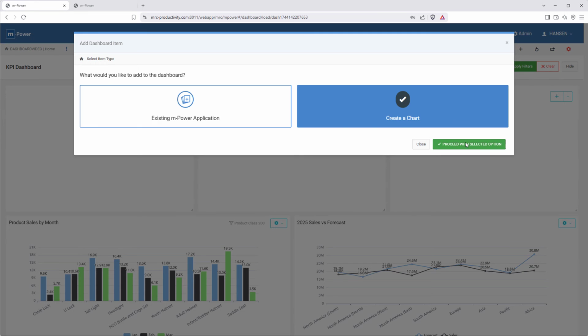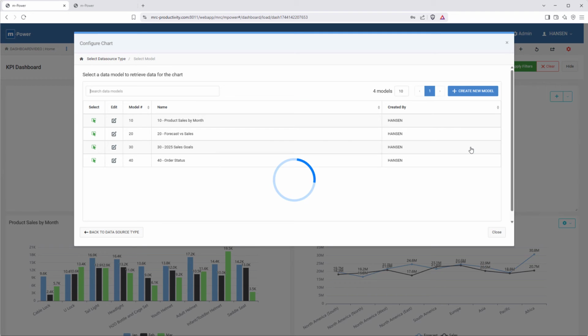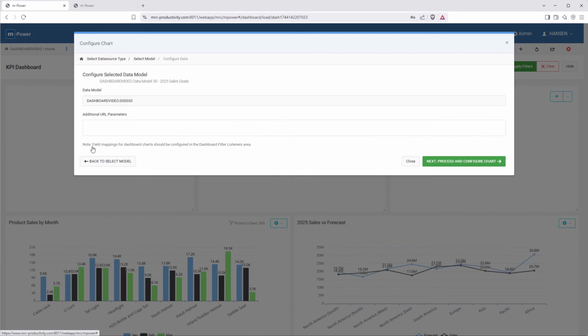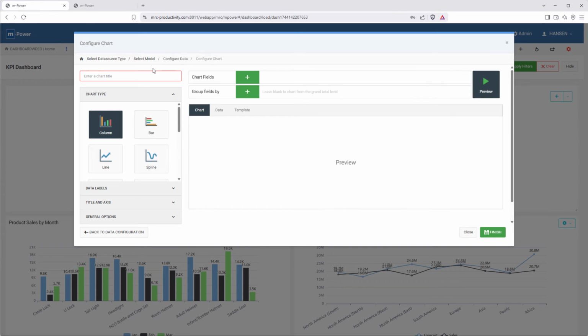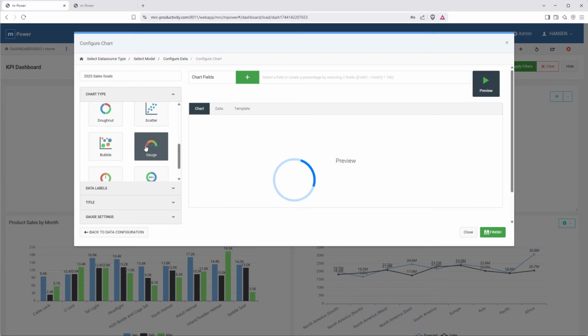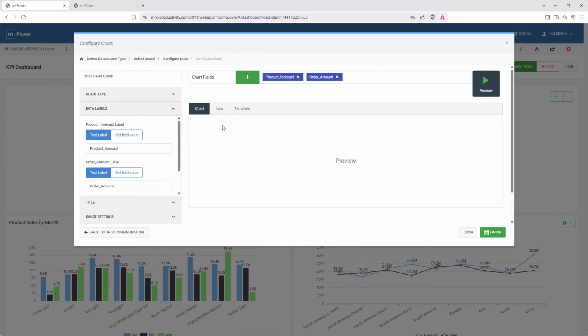Let's add the rest of the charts. And for sake of time and making sure this doesn't get too repetitive, I won't walk you through each one as it's really the same process just over and over again. I'm just choosing different chart types. So I'm just going to quickly speed through these.